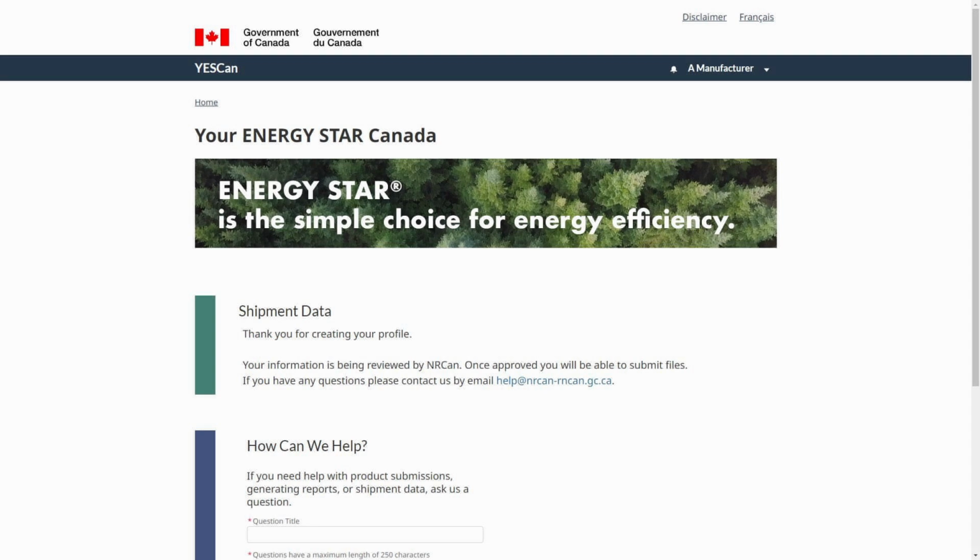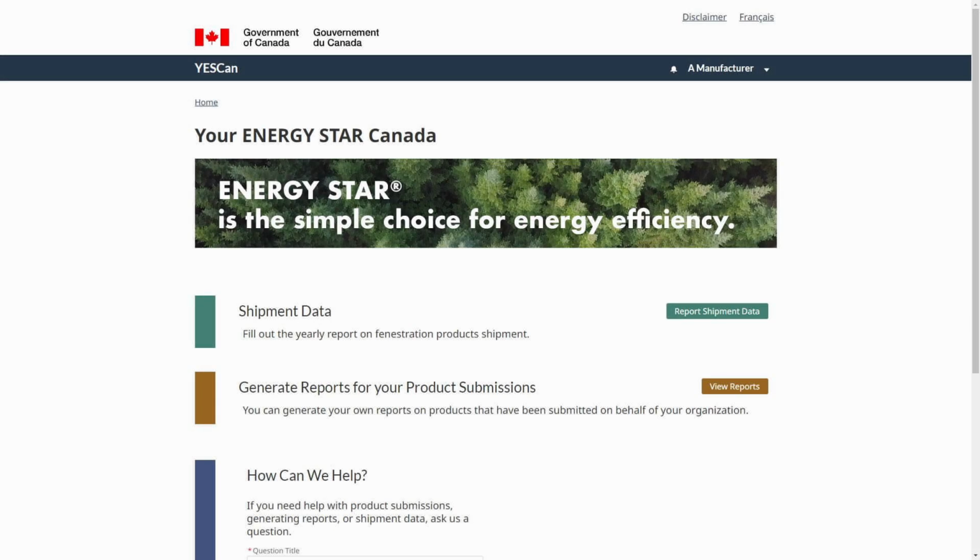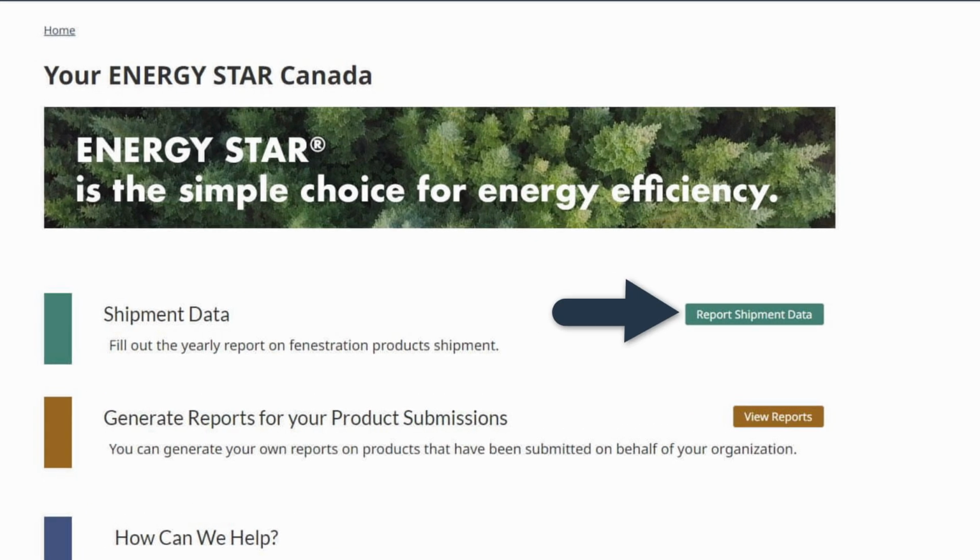Once you have verified your email address, the Energy Star account manager will verify your profile information and approve or deny your request. If denied, you will be notified by email as to why the program officer denied your request. Typically, there is an error in the profile information, which may then be corrected, at which point you may immediately reapply. If you have been approved, you will see the link to provide the fenestration shipment data. Click the Report Shipment Data button.